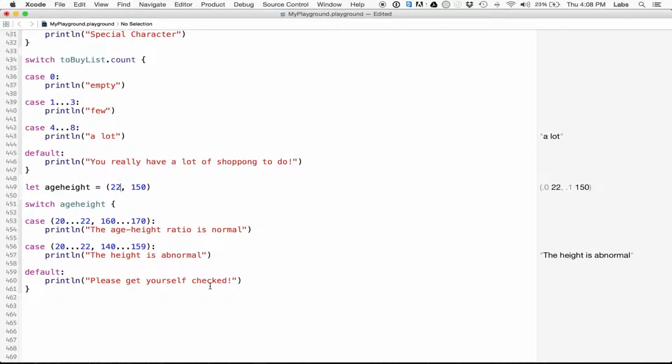So the next thing that we will talk about is the control transfer statements. So Swift has 4 control transfer statements. They are break, continue, fallthrough, and return. And we will be looking at break and continue in this video. So let's look at continue first. When continue is used in a loop, it forces the loop to continue to the next iteration, thereby skipping the rest of the statements in the for loop.